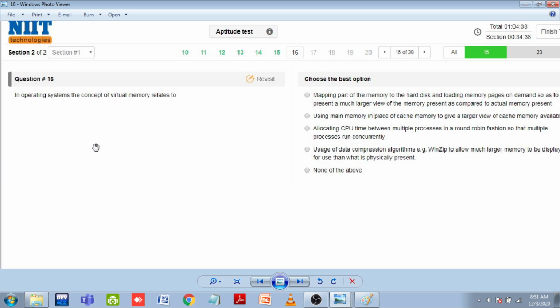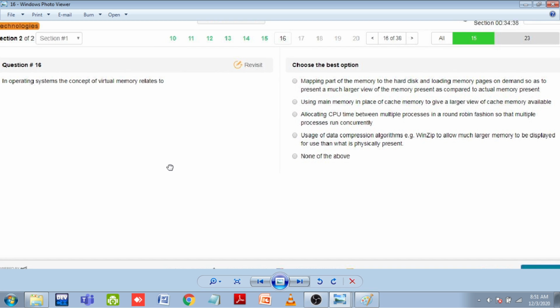Another question is given from virtual memory and the options are given. We all know what virtual memory is. Virtual memory means using the hard disk as RAM. Normally swapping in and swapping out of processes is done. For example, you have a 2 GB RAM and you need to run a 10 GB game.